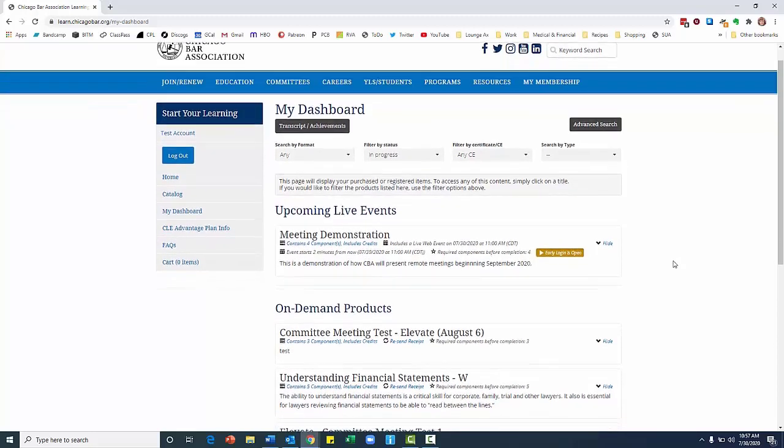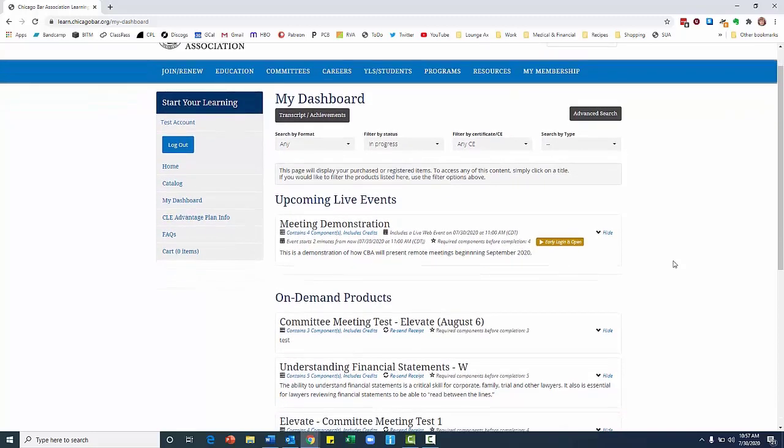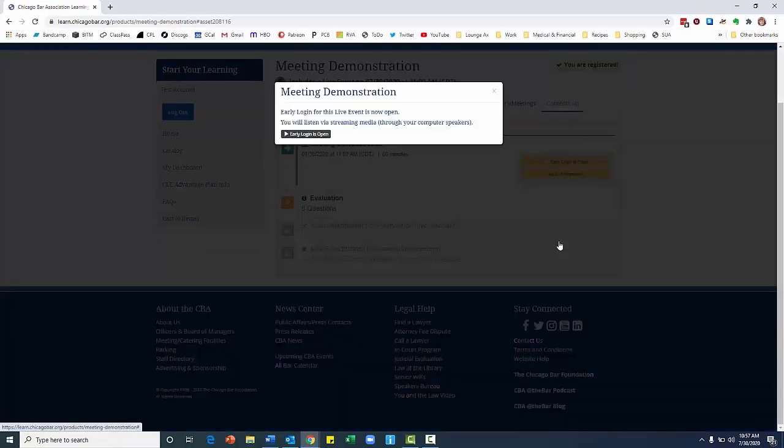And so now, I believe it's 15 minutes ahead of the time that a meeting is supposed to start, you'll be able to log in. Now I will see the meeting in my dashboard, and there will be the option that says early login is open. So I'm going to click on that. And you'll receive the prompt that says your early login for this live event is now open. I'm going to hit early login is open with the little play button sign.